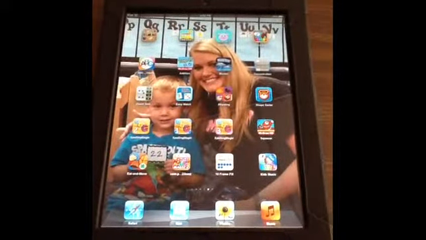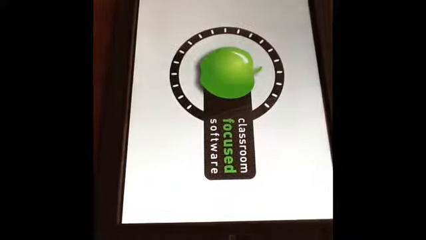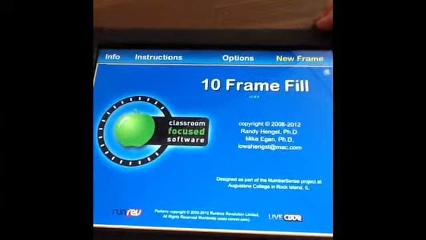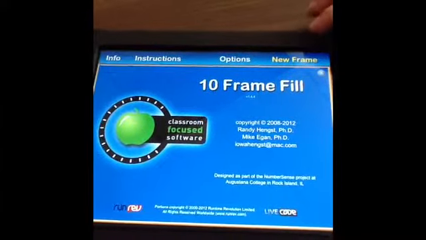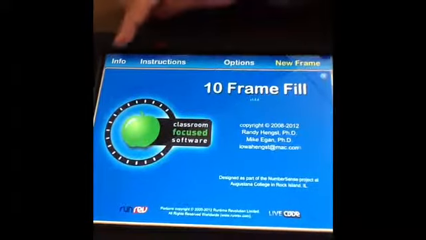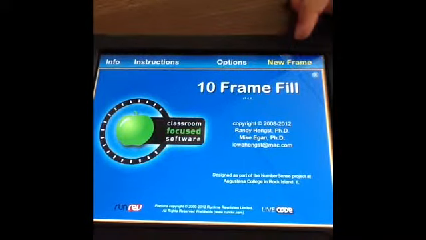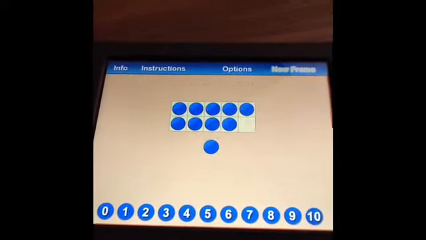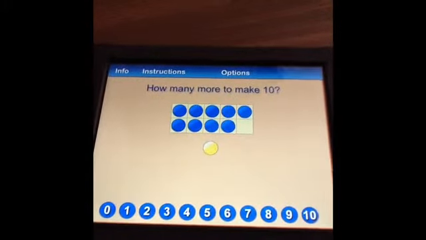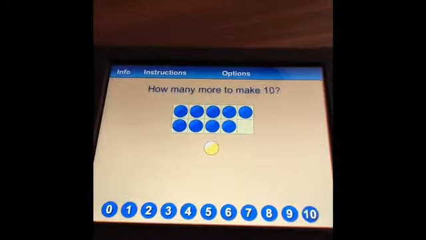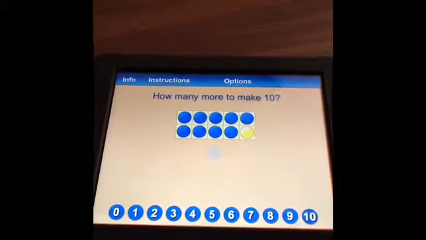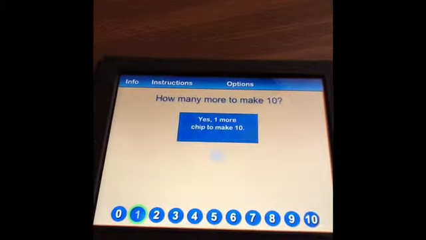One of the apps that we also like to use is called 10 Frame Fill. Ten Frame Fill is a very good app that helps the beginners with their addition. As you notice, there's a lot of different options on the top: info, instructions, options, and new frame. We've just taught the kids just to click on new frame, and it will fill the 10 frame up with dots. It will help with the students that are still having some trouble because they can take the dot and fill in. It says how many more to make 10. They can actually use that dot and fill it in, and they know that only one made more.